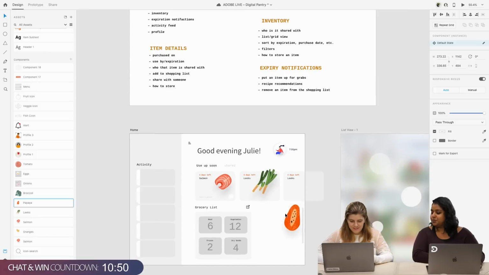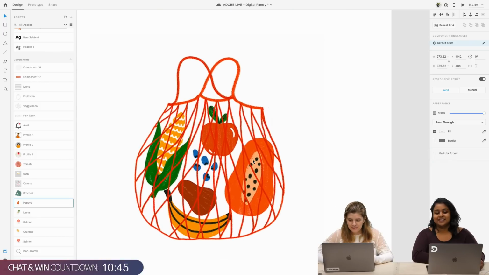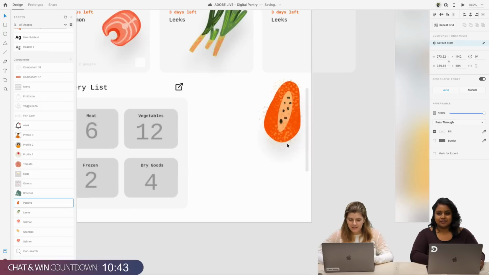Another thing that I did, so I really liked in my mood board this papaya that's here. Oh, cool. They actually didn't have an illustration on Adobe Stock, but I went in and I created it pretty quickly.